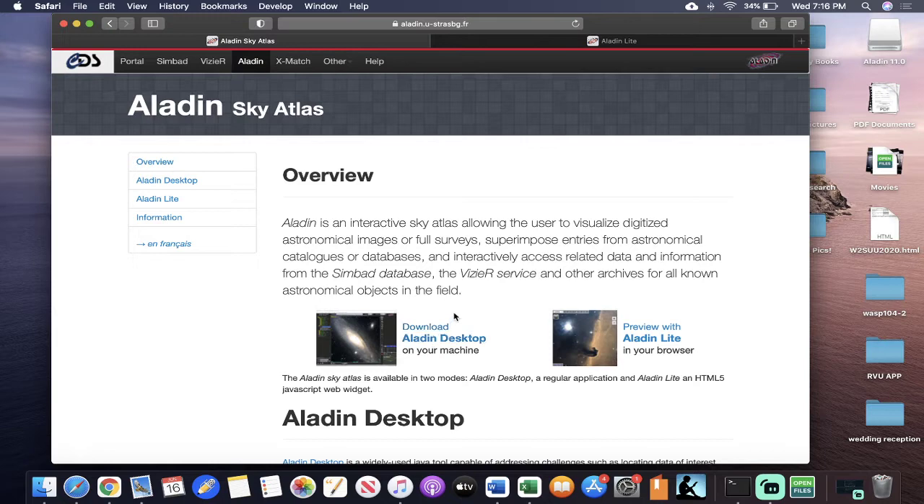So that's what I would click on if I were you. You can download it if you prefer that way. It works just as well. It might be a little bit different, but the light version is really easy to use, and it's the one that I would use personally. So let's just talk about what Aladin is real quick first.